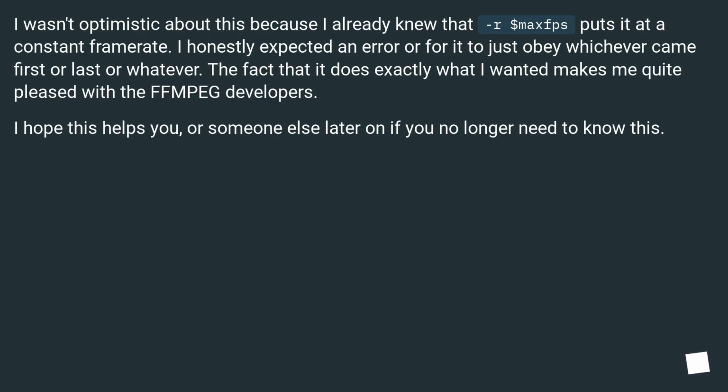I wasn't optimistic about this because I already knew that $max puts it at a constant frame rate. I honestly expected an error for it to just obey whichever came first or last or whatever. The fact that it does exactly what I wanted makes me quite pleased with the FFMPEG developers. I hope this helps you, or someone else later on if you no longer need to know this.